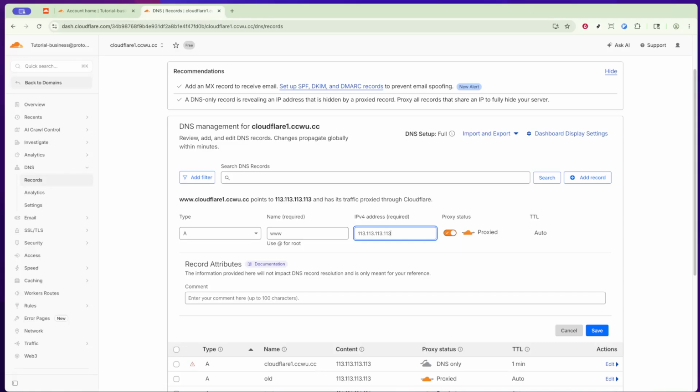After that, you'll see the TTL, or time to live, field. TTL determines how long the record's information will be cached by DNS resolvers. In most cases, it's fine to leave this set to auto, which uses the default settings. However, if you have specific requirements, you can adjust it manually to suit your needs.